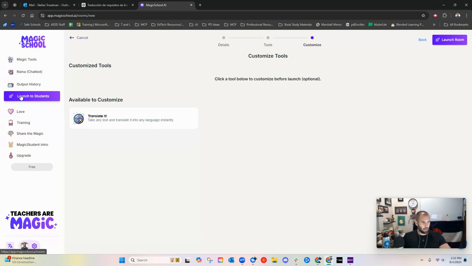Magic School, launch to students. You create a room that you can then give to students on a code or using some sort of learning management system like Google Classroom or Canvas. And then you can add tools to it they can interact with. Well, there's this translate tool, and this uses ChatGPT under the scenes.